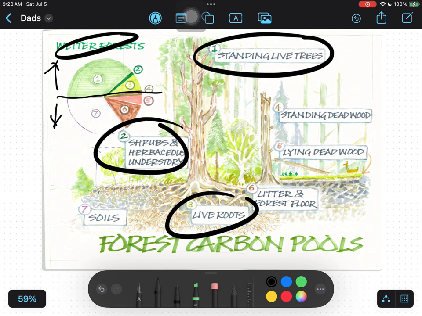Number 3. Again, fairly self-descriptive. Any alive roots underground. We dig holes, we measure these, calculate it out. Again, not a huge percentage, but bigger than number 2. Let's go on to number 4. Standing deadwood. Now we're talking more of the transition from above ground to below ground. It's a part of a system.